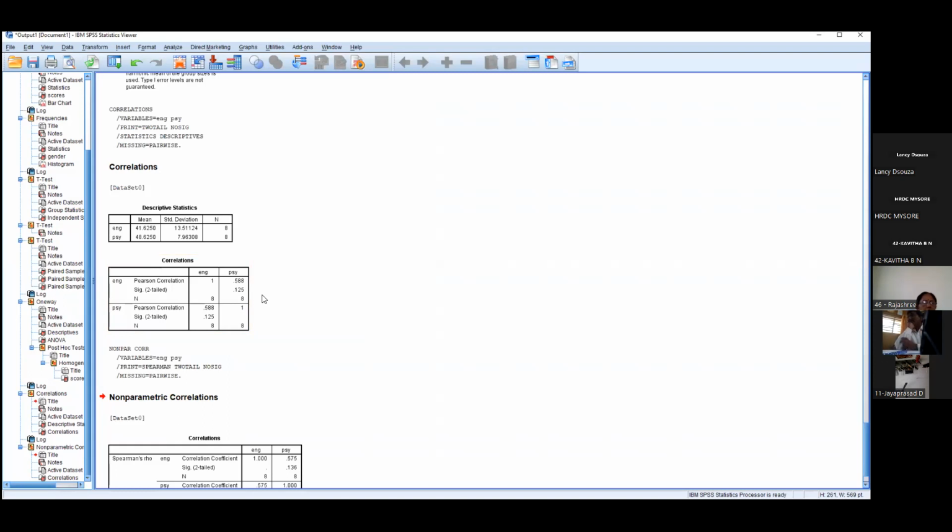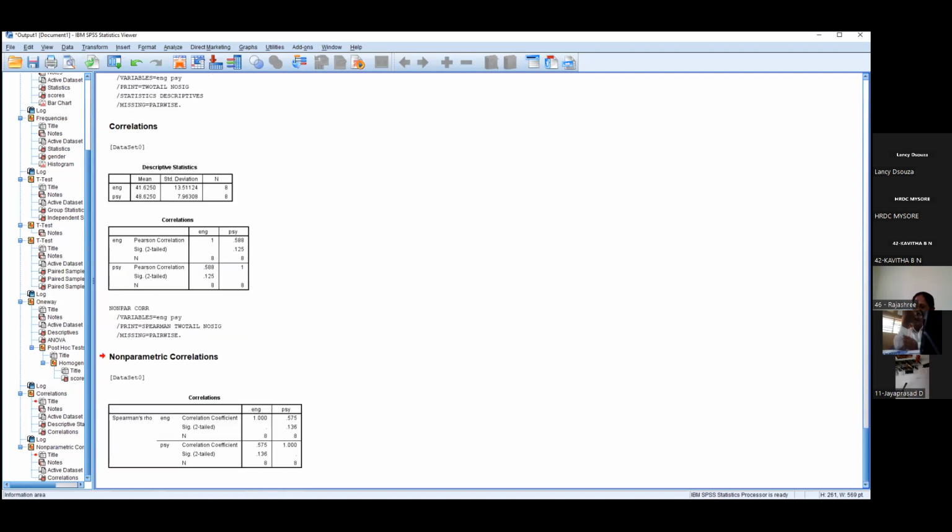There is no significant relationship between scores in psychology and scores in English. That means one set of scores does not determine the other; there is no dependence of the scores in one subject on the scores in another. That is Pearson's correlation on the parametric side. On the non-parametric side, you can see Spearman's rho; the correlation is reduced, and the significance is also reduced. The correlation here is 0.575, whereas Pearson's correlation was 0.588. But in either case, the correlations were non-significant. So that is the idea.